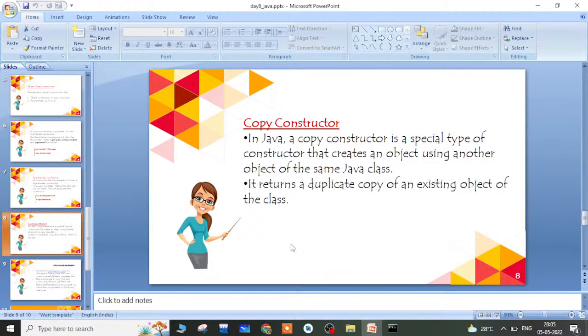And we are assigning two different values to those objects. SC has Kaushik details and the SC1 object has Uday details. Now my concept is I want to copy the values of one object to another object. Then I am going to use the concept of copy constructor in Java programming. In Java, a copy constructor is a special type of constructor that creates an object using another object of the same Java class.